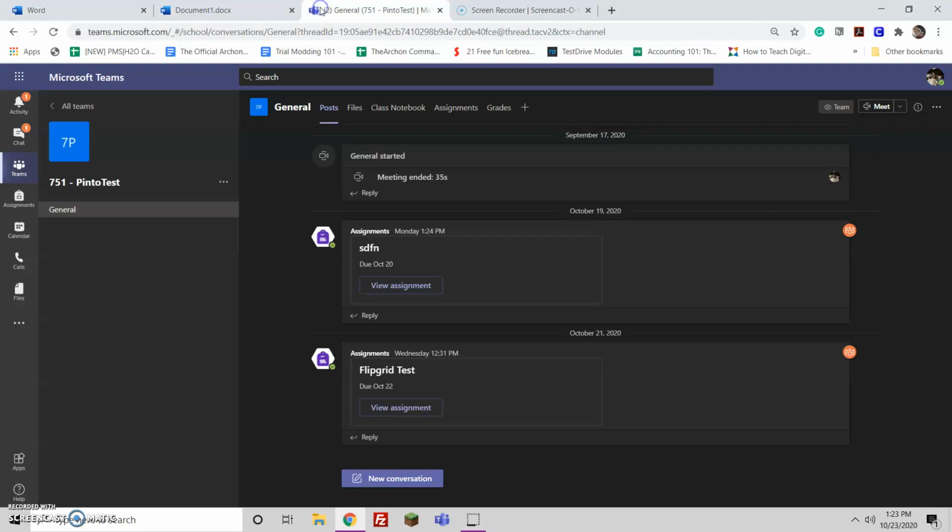Okay, so first thing you're going to do is open up Microsoft Teams and navigate to the team that you would like to add channels to. You're going to notice that every single one of your teams has something called General over here on the left. So this is a channel, and this is the default channel that's automatically in all of your classes. You'll notice at the top of this channel you have posts, files, class notebook, assignments, and grades, and you can add additional tabs if you like.